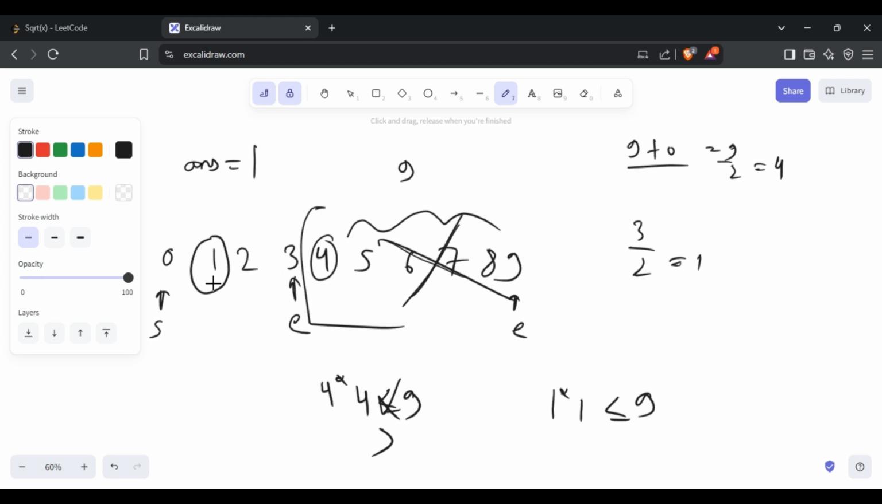Now we need not check for lower values than this, as all will be less than or equal to only. 0 into 0 will be less than or equal to 9 only, as 0 is less than 1. What we will do is move the start pointer after the current middle element, and discard this option also. But keep in mind that we already stored 1 as a potential answer.